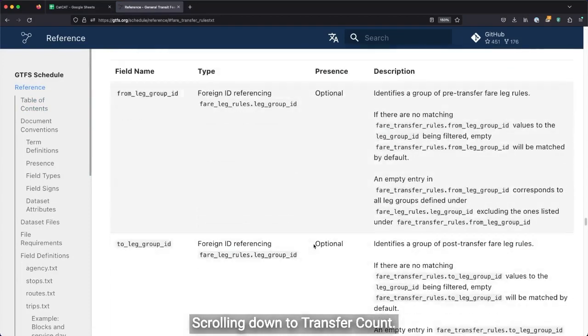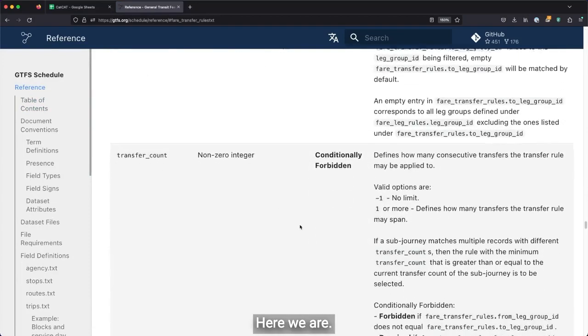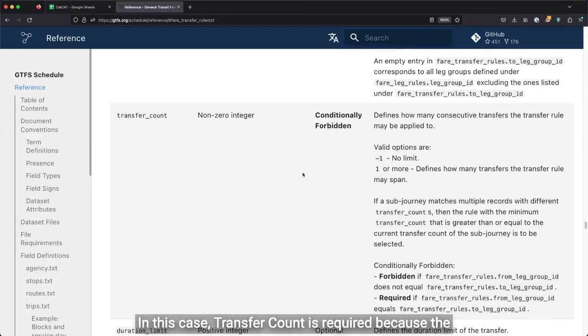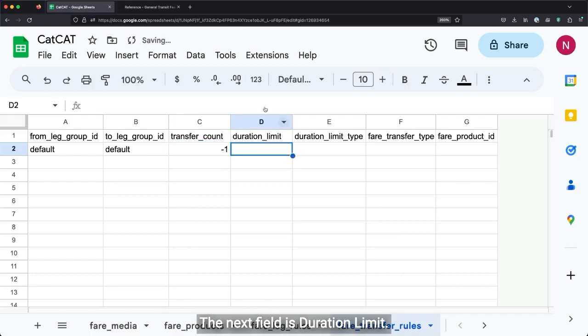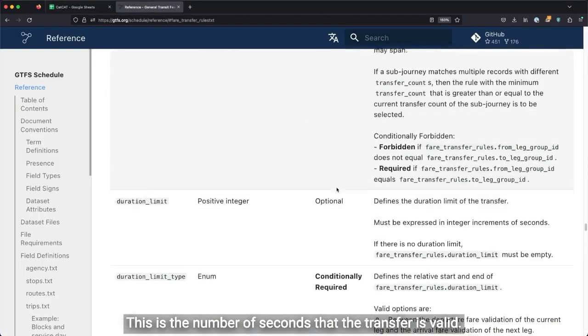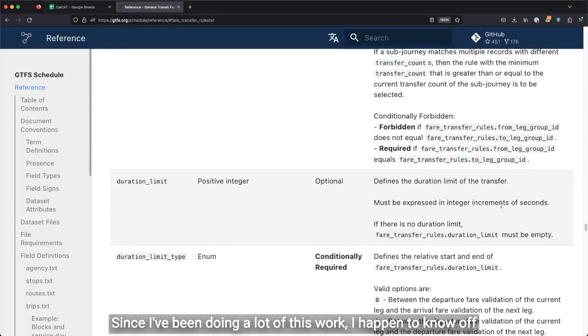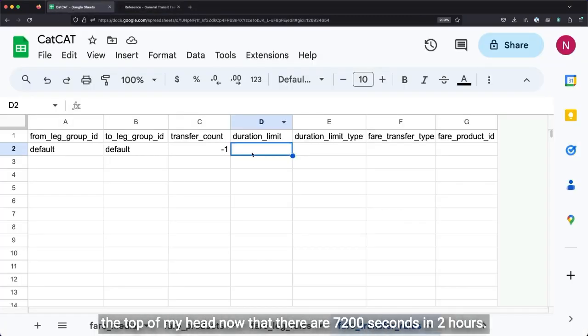Scrolling down to transfer count. Here we are. In this case, transfer count is required because the from leg group ID is the same as the to leg group ID, which is to say, we're transferring within the same leg group. CatCat has unlimited transfers in a 2-hour window, so we'll want to use the value -1. The next field is duration limit. This is the number of seconds that the transfer is valid. Since I've been doing a lot of this work, I happen to know off the top of my head now that there are 7,200 seconds in 2 hours.